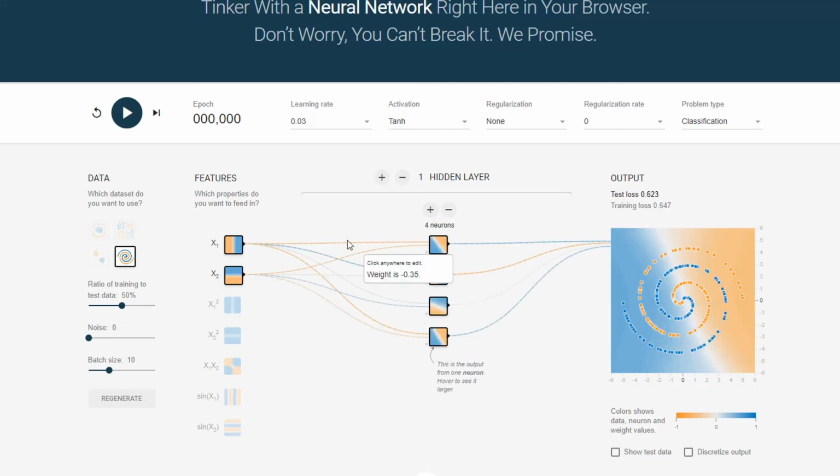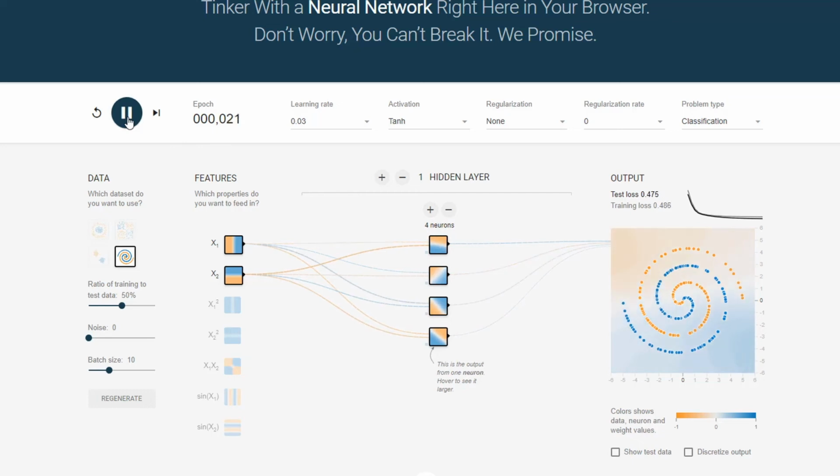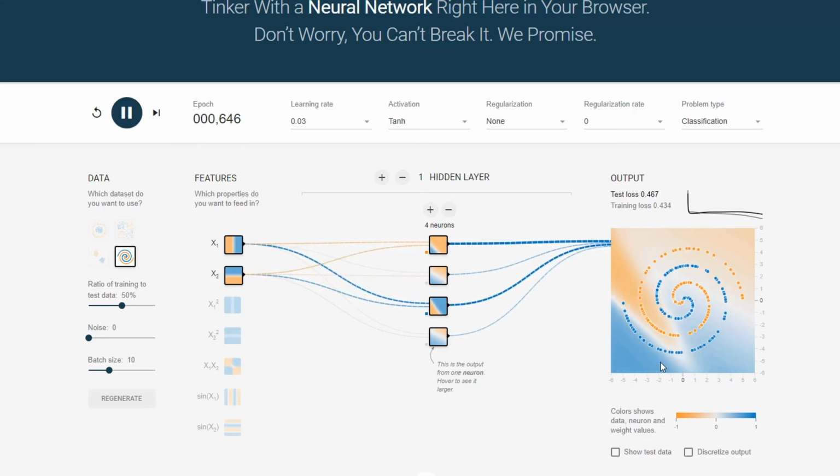Let's go back to 4. Let's see if that's enough. I bet it isn't. Yeah, you can see it's trying, but it's really struggling. We can let this run for a while, and you can see it's starting to get there. The blue areas are converging on some blue areas, and it's really trying hard, but it's just not enough neurons to pull this one off.